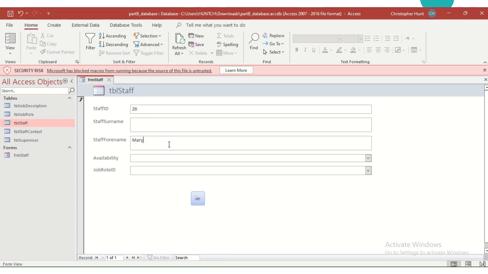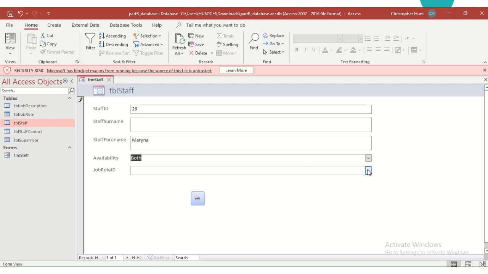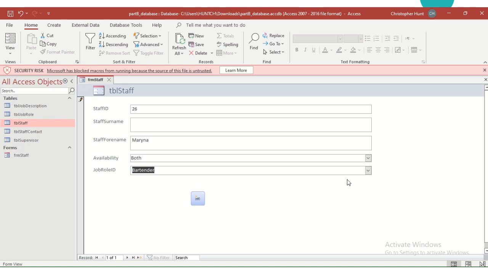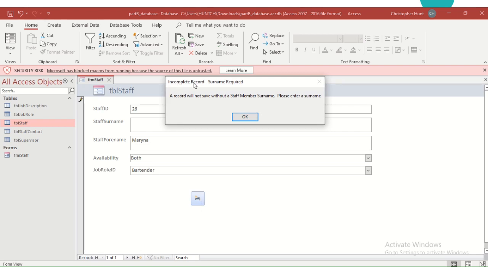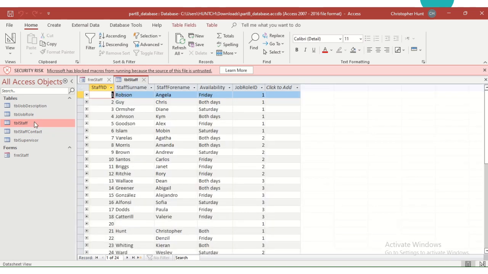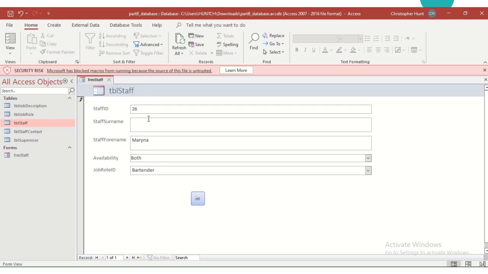Marina, and Marina needs the money, so she'll work both days, and her job role should be a good bartender, persuading people to buy their drinks. And if we click on add record, there we go, incomplete record, a record will not save without a staff member surname, please enter a surname. And if we go to the table staff, we see that nothing's been added to the table staff.